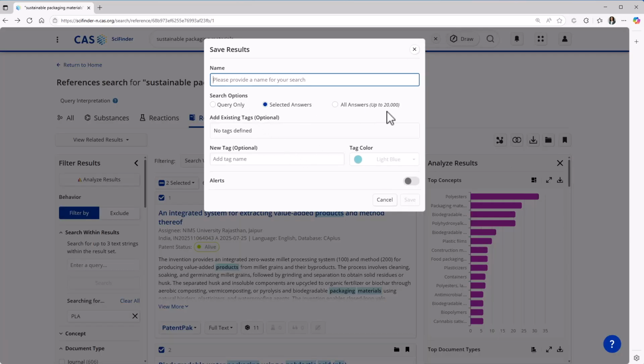As we can see here, we have different options to save an answer set. Query only means the system will save the strategy you used to get the answer set, that is, how you started and the filters applied. It will not save specific references. Selected answers will save the query and the results I selected in this example.